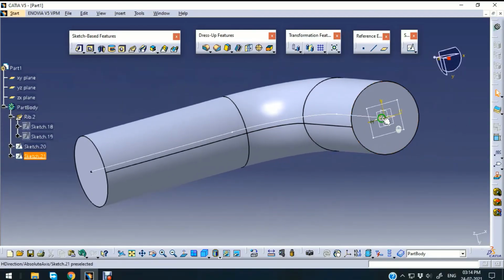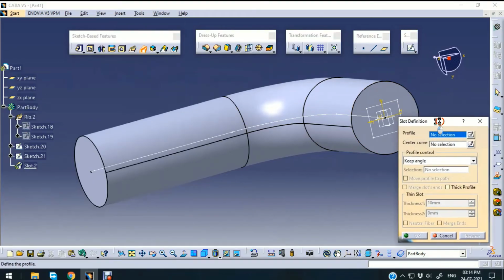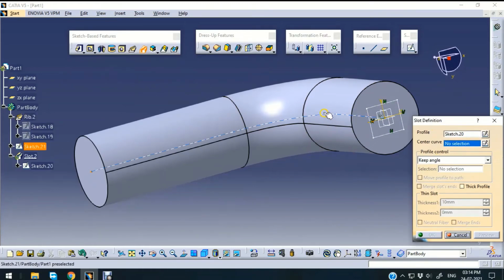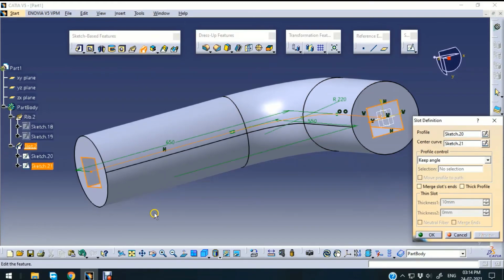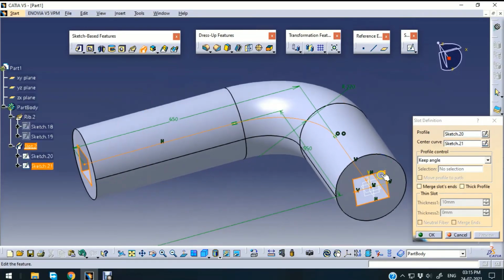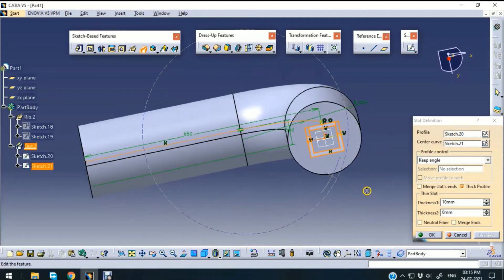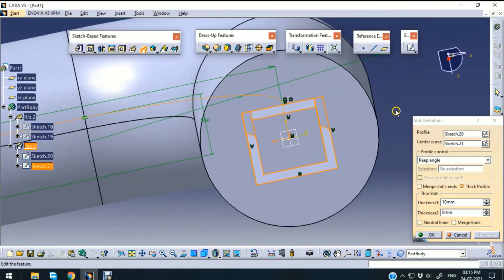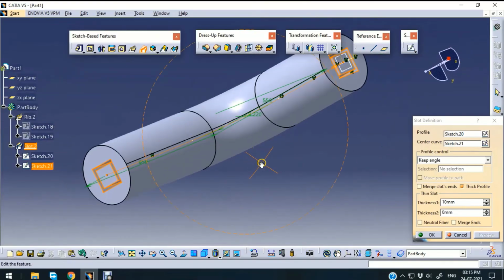So I want to remove the material. In that case you can use this slot. If you want to create material, you have to use rib. To remove the material, you have to use slot. So this is the profile, this is the center curve. Now the material is removed, a cylindrical tube with a square duct. Here also if you provide thickness, then it will be like this. For that profile, on both sides, the material will be removed. If you don't enable it, it will be like a normal tube-like structure.